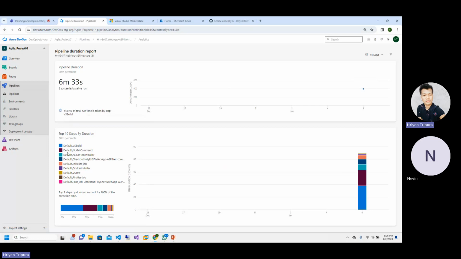Then the second one is also a default step. You can see NuGet commands to run, like I mentioned, because we are working with an ASP.NET code base. So to run this, it took this much time. Then we have the NuGet installer, then it got installed. Then checkout. Checkout did not take much time, but still. Then initializing job, then Docker installer and BS test. Finally, this is the total it took.